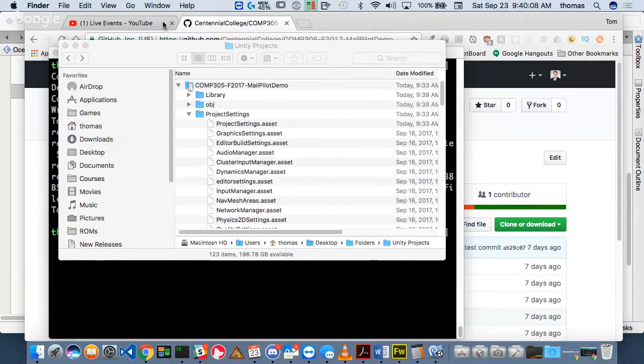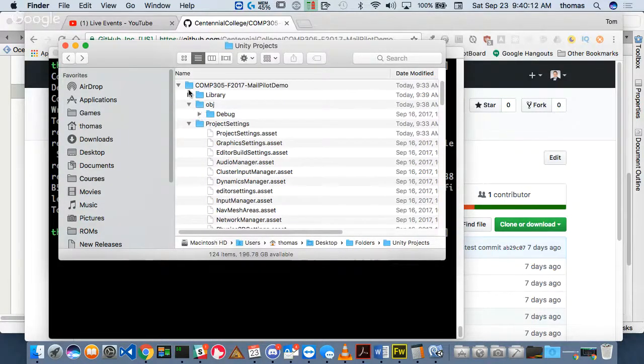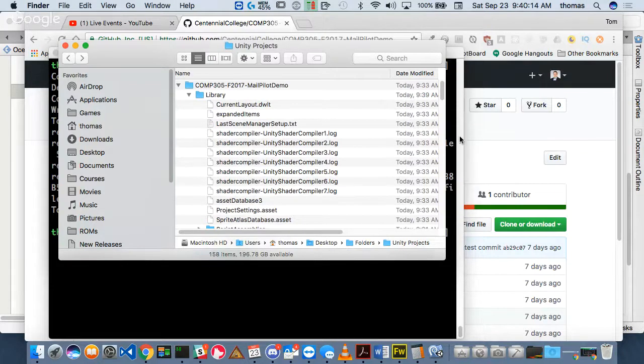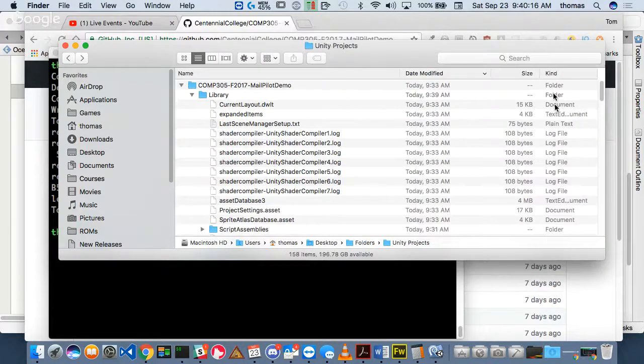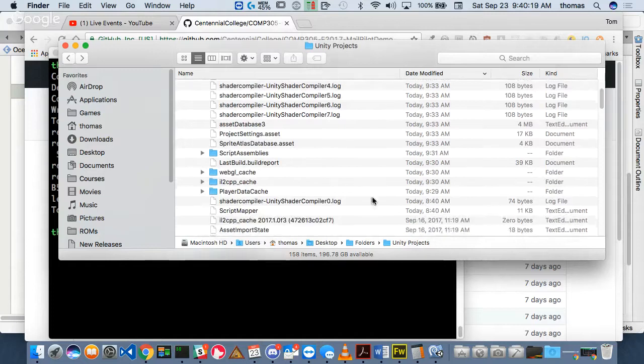Help me out. Where would it be? It's not in my debug folder. It's not in my library. Let's make this wider so you can see. It's not in my library. So what is GitHub complaining about? Where is it?